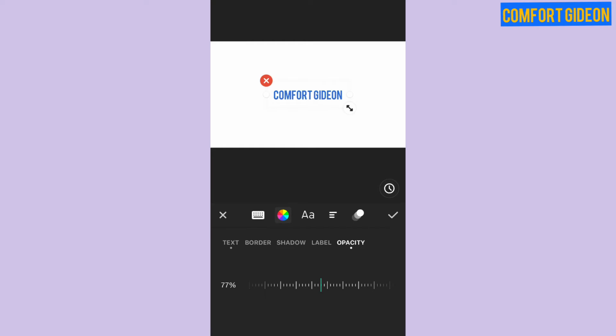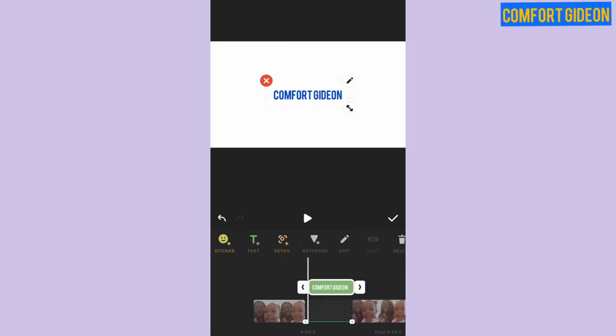Then the next thing I will do is try out the opacity. You can see as you reduce the opacity, it fades away, and as you increase it, it becomes bolder. So I'll leave it at that.